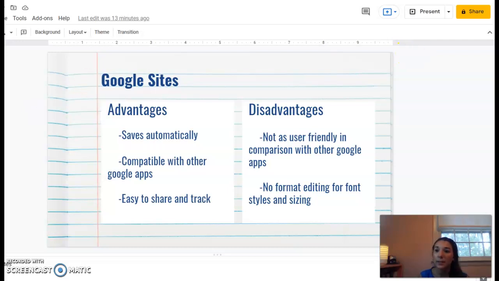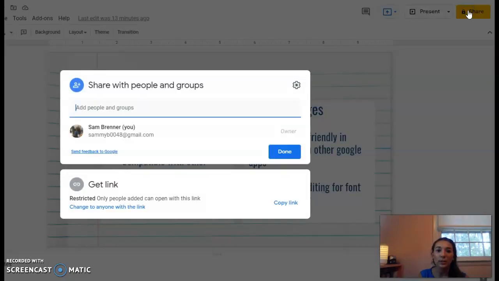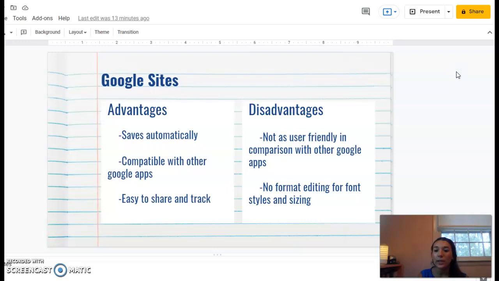If you can see up here at the top, I have a share button for my slides. Right now I have it private. But if we look at the share options, it's easy for students to share either just a link, if they just want a student to be able to view their Google site, or they can share to do group projects.